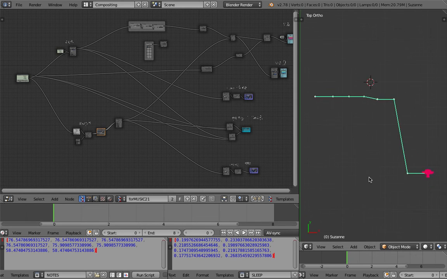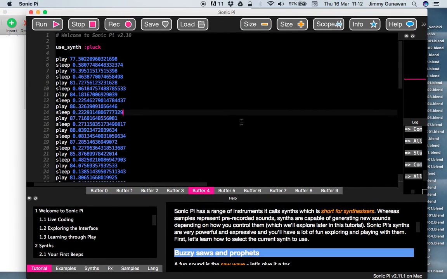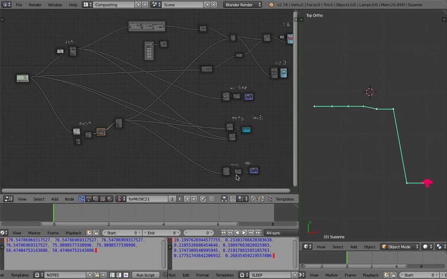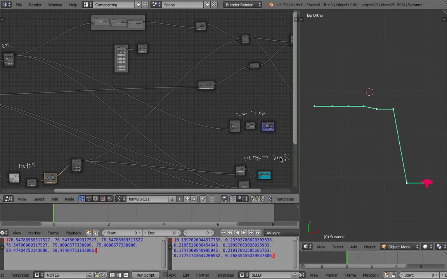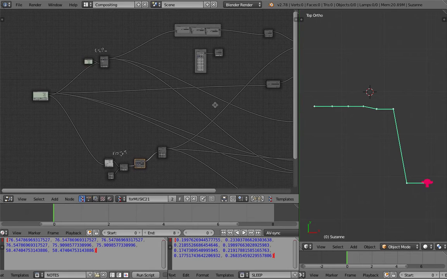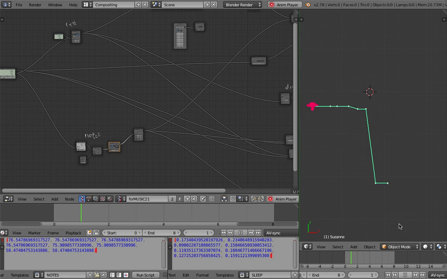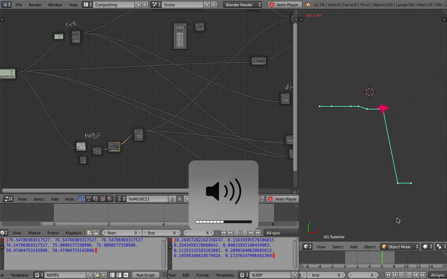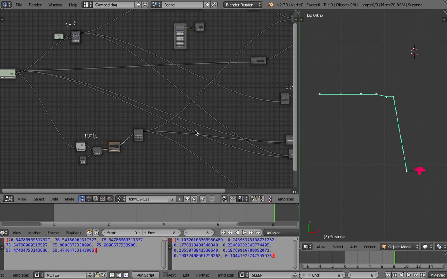View to top view. So this is the visualization of the melody, and currently Blender is talking to Sonic Pi, so that whatever I'm running here will right away show in Sonic Pi. So I'll just quickly play this right away. So that's one pattern of music being generated.